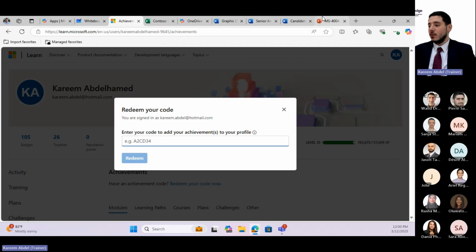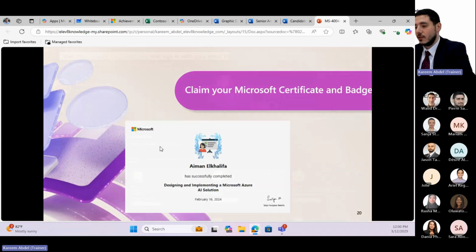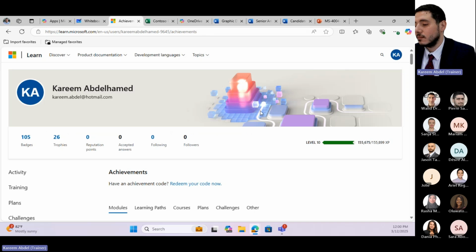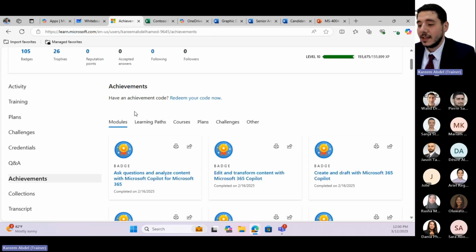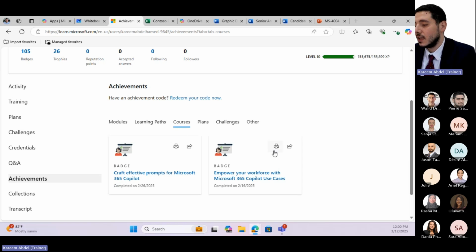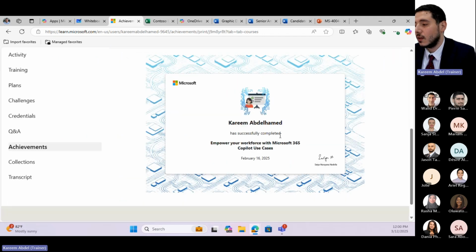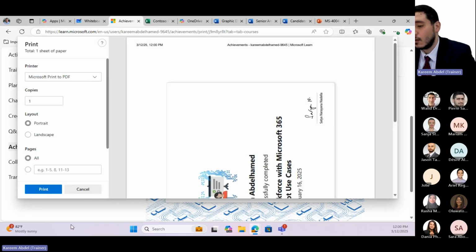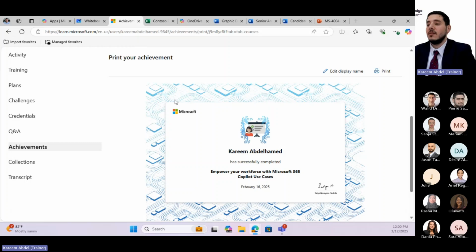Now this is where you enter this code right here, which we've got for you over here, and I'll drop it in chat in just a second. So once you've done that, click redeem. You will see you'll get some badges. If you go to courses, you will see the title of today's webinar, Copilot use cases. If you click on the little printer icon, you can actually save it as a PDF or print it out, and you have this nice certificate that you can share on LinkedIn or anything else.